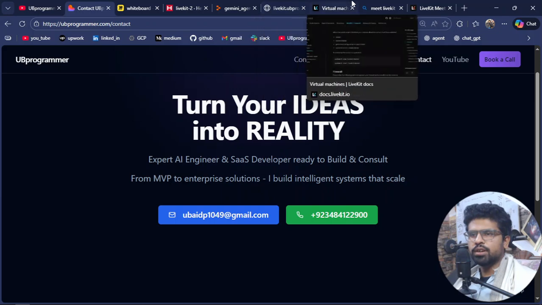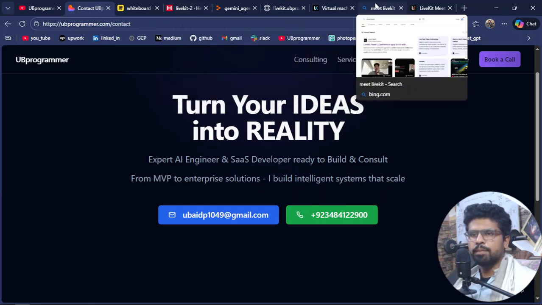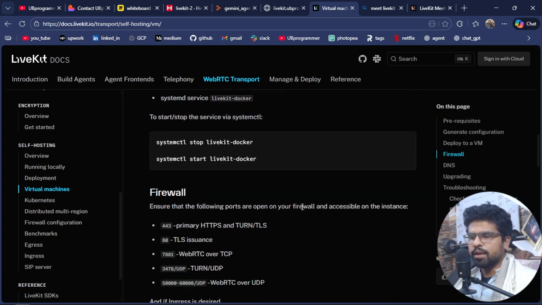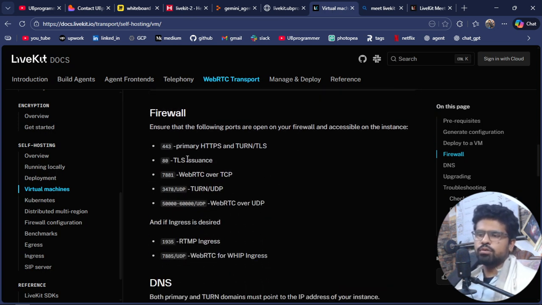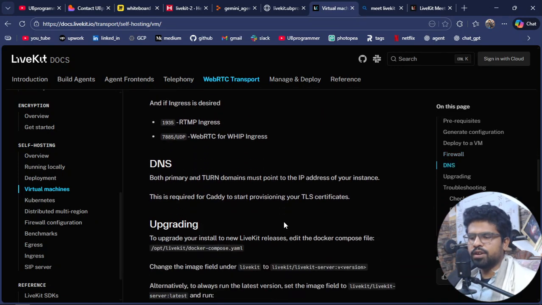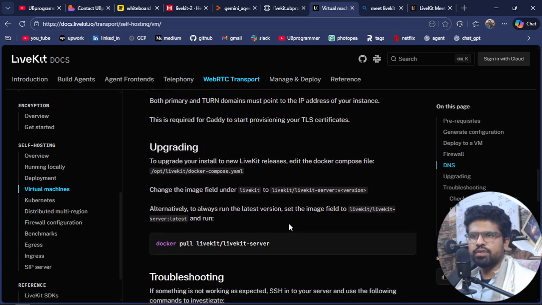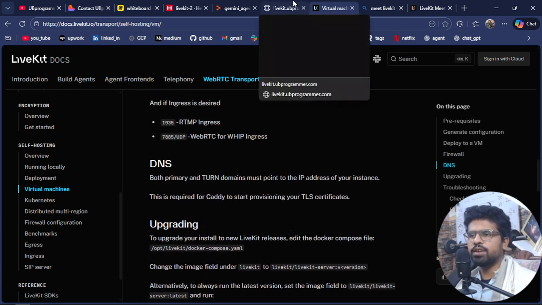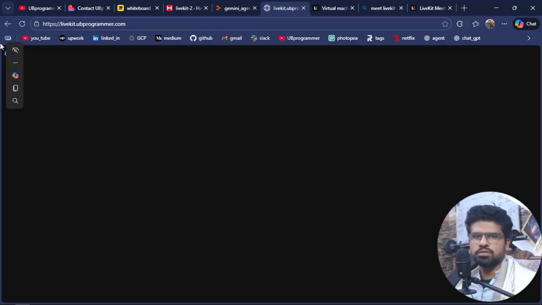Now let's see what are the next steps. And for the firewall, you have to keep these ports open. So 443, 80, all of these, and just use ChatGPT to find how to open the port. It is really simple. And after that, you are good to have LiveKit on your own server. When you are seeing this sign, that means LiveKit is up and running.